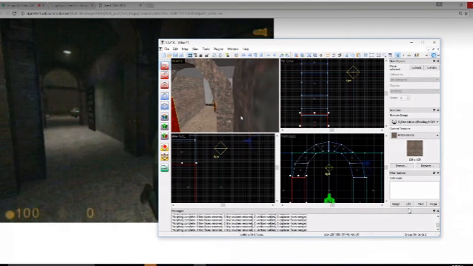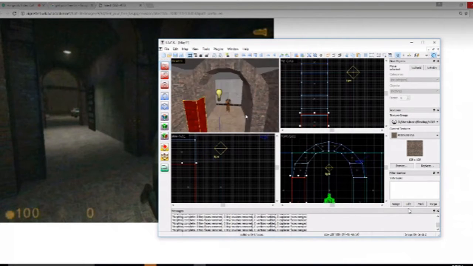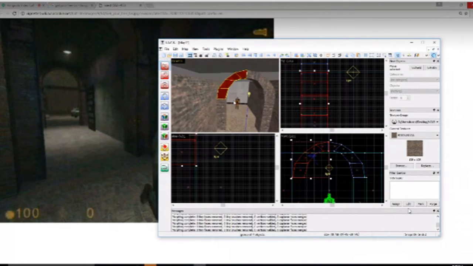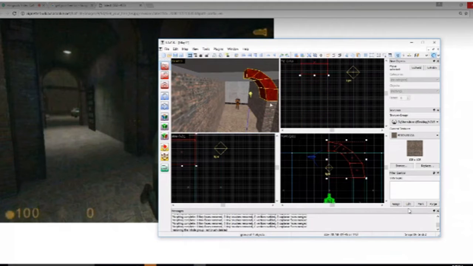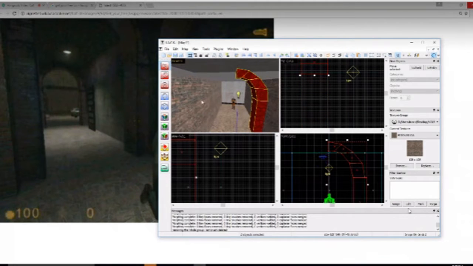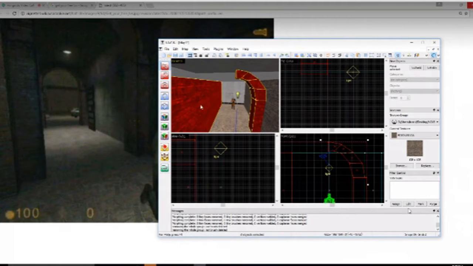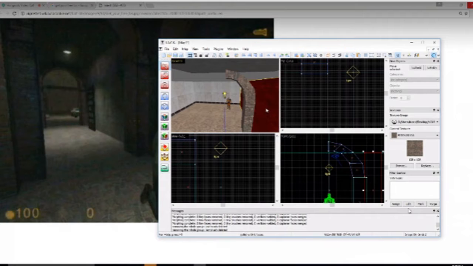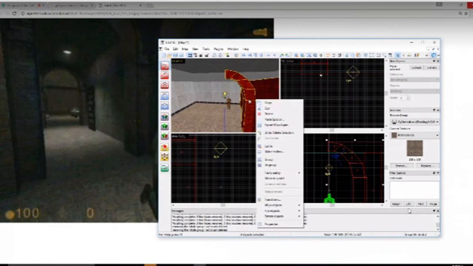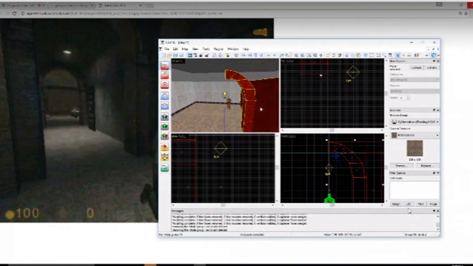Why is this one working? And this one's like, no, I'm not gonna. He messed up the scaling so bad. When the walls are not on the grid. I need to go.